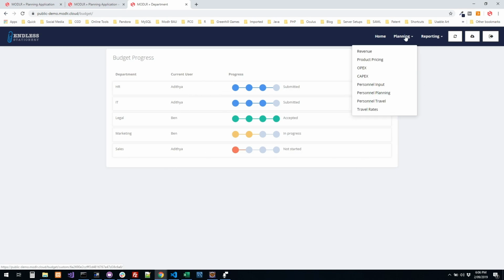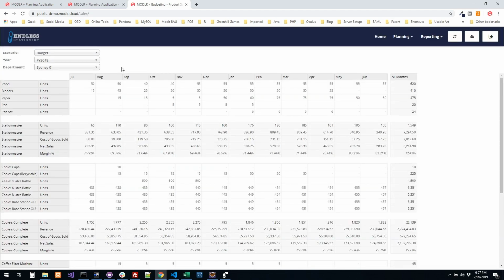As I step through the planning modules, we can see that it's compartmentalized into different spend categories and revenue. So I'll start by looking at revenue. The business is a simple brick and mortar retail sales company, and we're planning by units sold here and calculating our revenue, cost of goods sold, net sales and margins as a result of that.